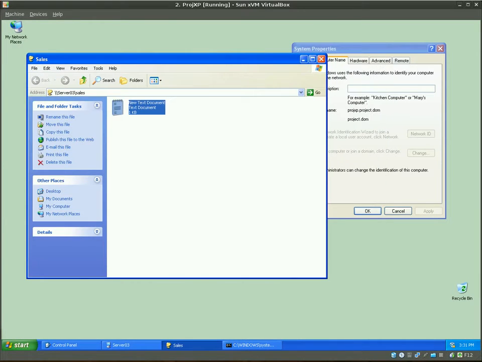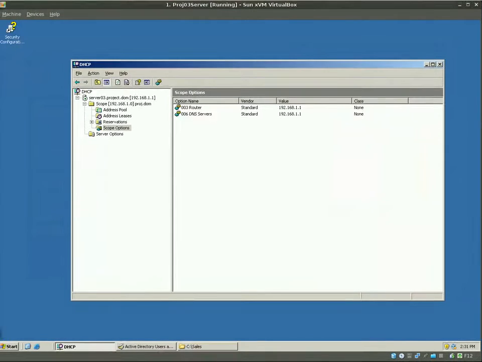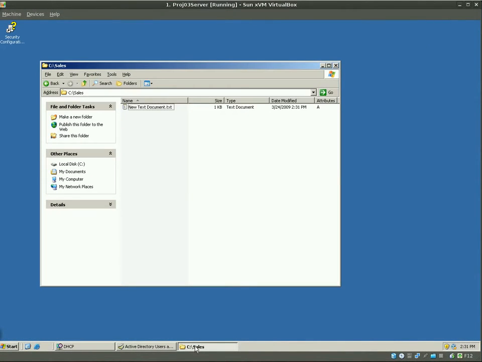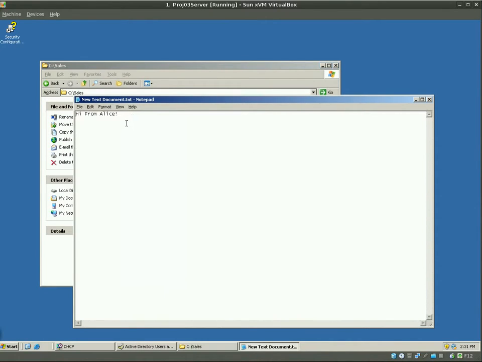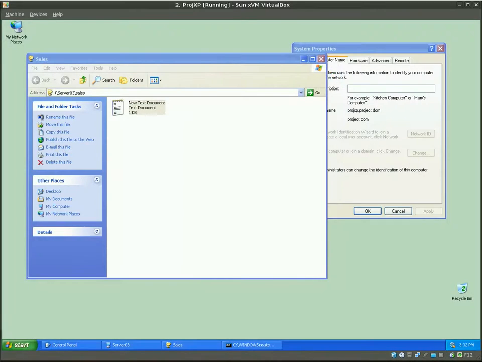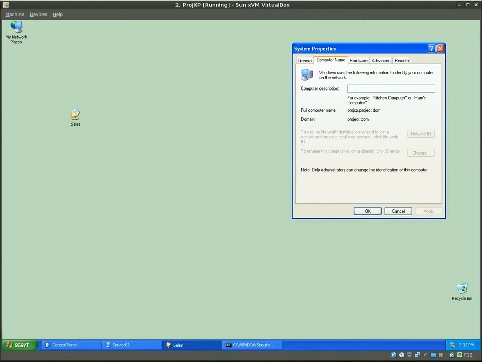And we'll take a look at it from the server side. Close that down, open that up. Yep, and there's the text document in the sales share folder. Oh, it says hi from Alice. Boring, boring. Let's minimize that. And we'll jump back over to Alice. Minimize that. Let's take a look at this again.